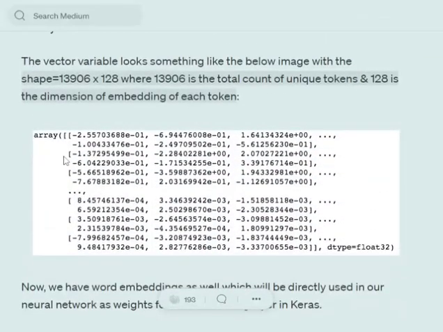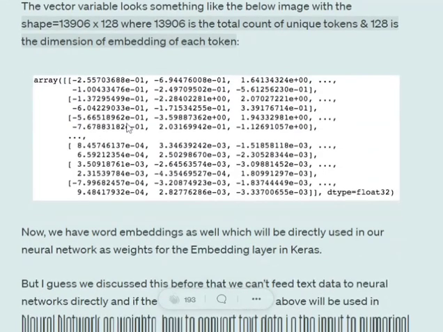Now if you look for certain embeddings, here you can see that the shape of the embeddings that I generated is 13,906 by 128. So 128 is the dimension for each word, and 13,906 is the total number of words that we have. So this is the whole array, a sample that I have shown to you just for your understanding.